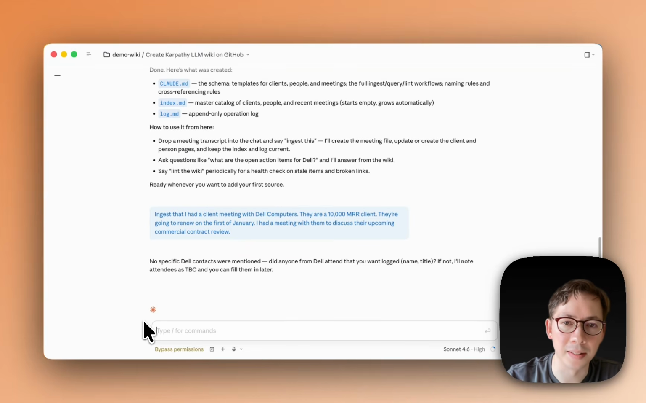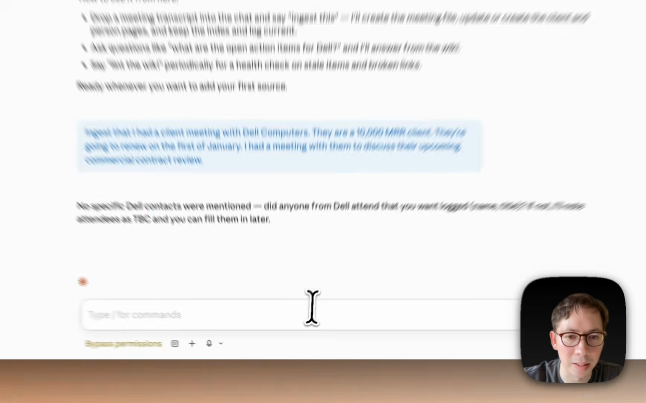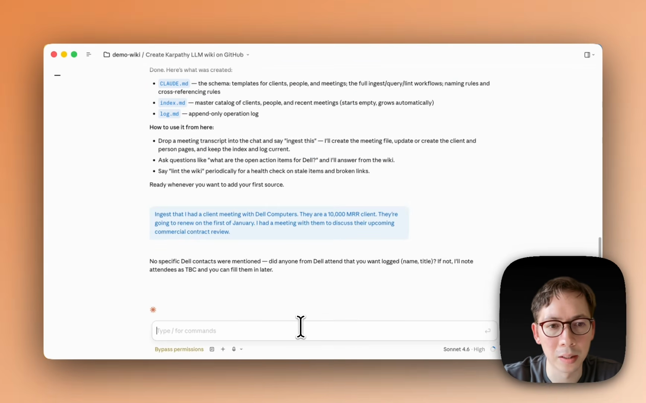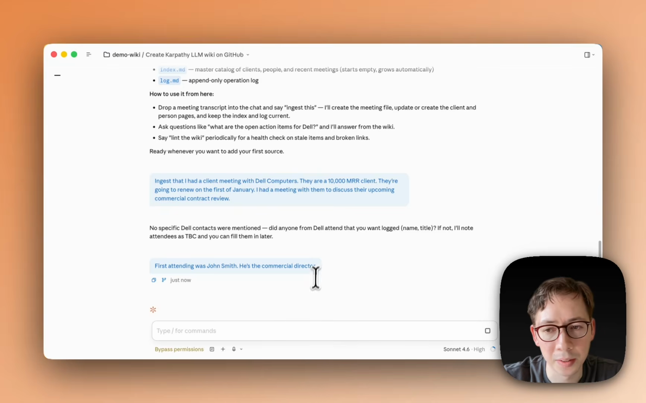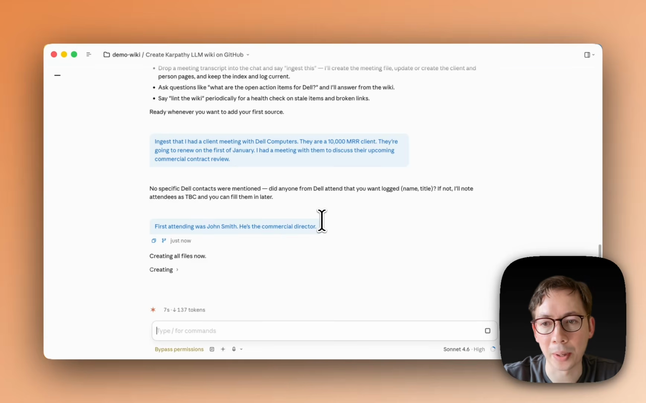But you see, it's asking me some questions. No specific Dell contacts were mentioned. Did anyone from Dell attend that you logged? If not, I'll name the attendees as TBC. First attendee was John Smith. He's the commercial director. So you see, it asks you clarification questions. And when you're building the wiki using this method, it's going to ask you clarification questions to be able to create the wiki in the way that is best for you, right? Which is really good.